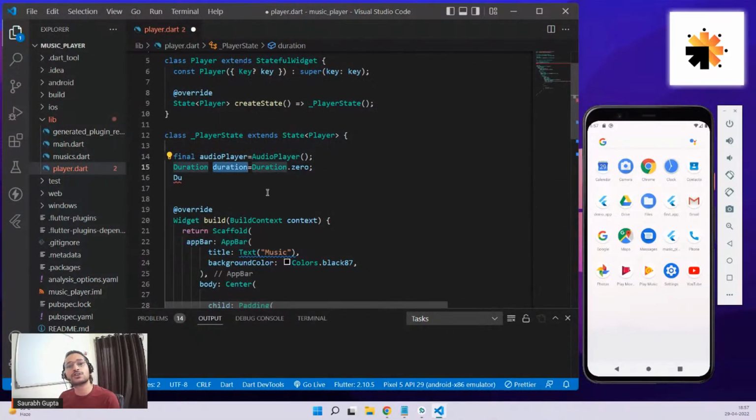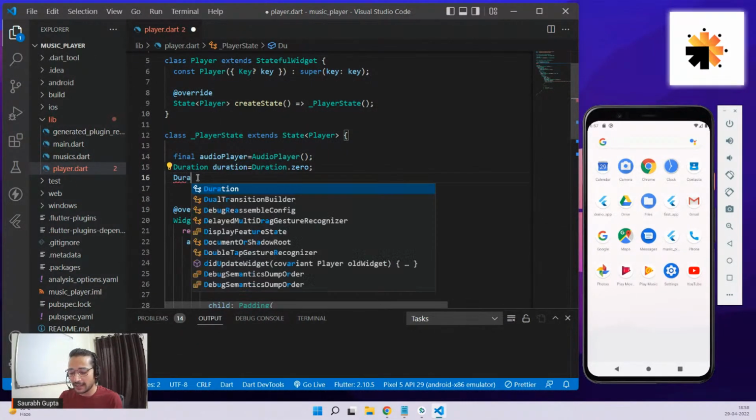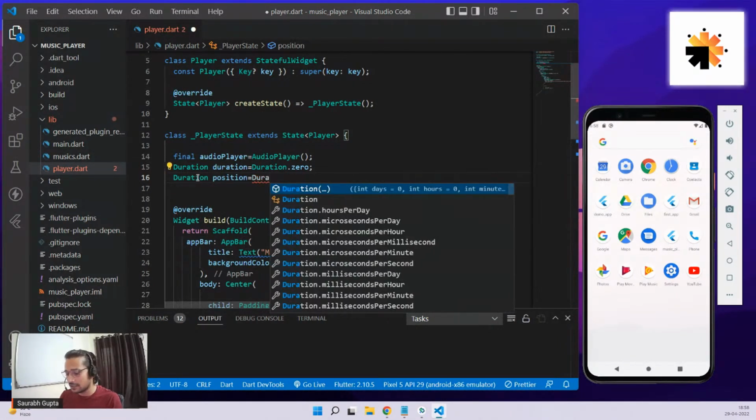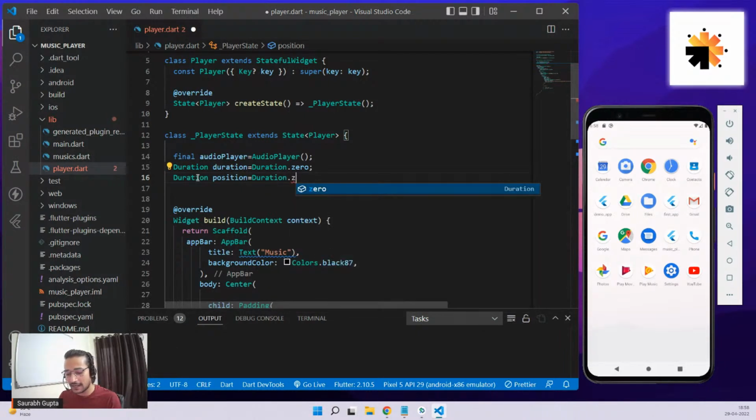This is for storing the whole time of the song. And one more I'll create called position, which will again initially be 0. They will get their timing, don't worry. But this will again be 0. So I need two duration variables like this.